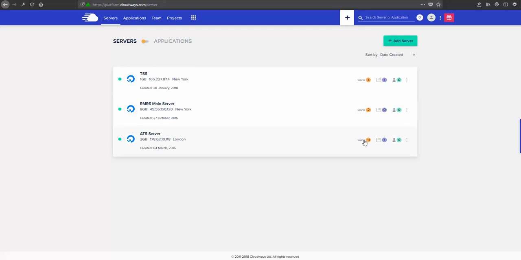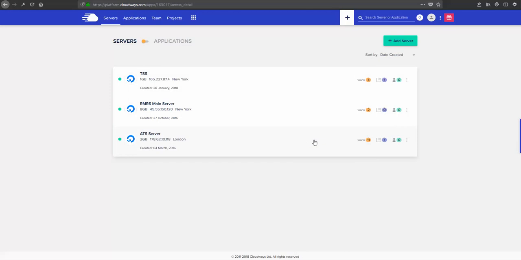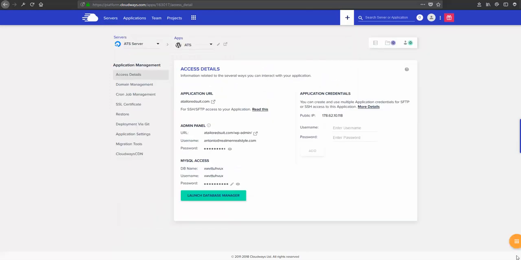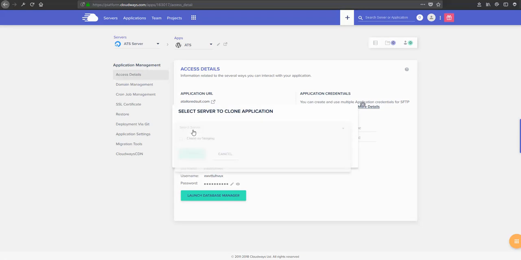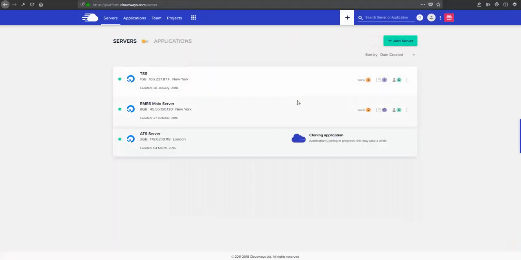So from the applications, we want to choose ATS, and we want to make a clone of that application. So I'm just clicking clone app, select server, same server, clone, and I click submit. That's all at this stage.